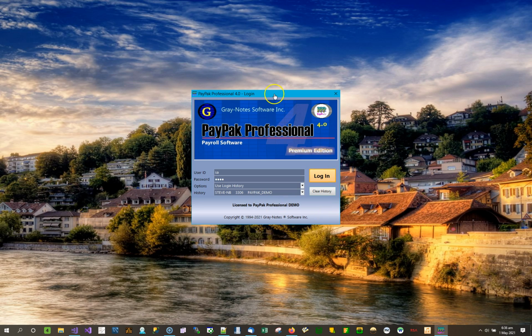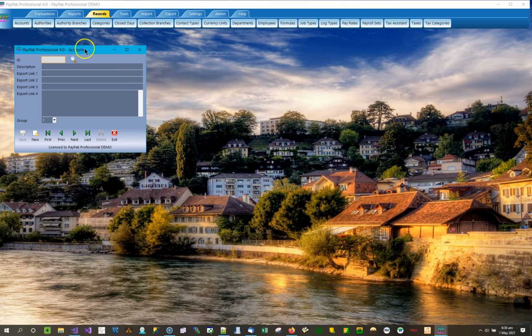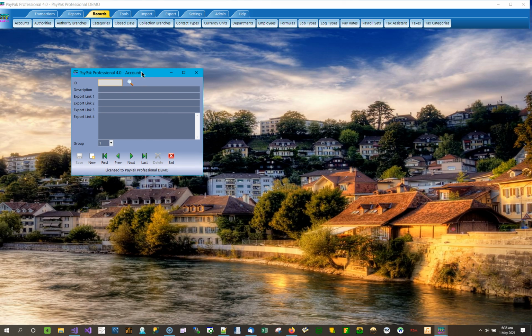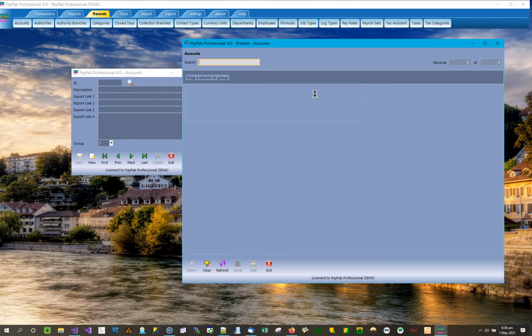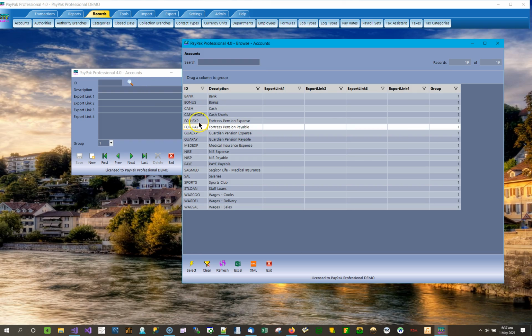So we log in. First we'll look at the records. We have accounts. Let's start with the accounts, and I'm going to show you the wrong way of doing it, and then I'll show you the correct way of doing it. Let's look at our records here. We've got these accounts listed here, and I want to change these two to remove the dash. So let's call up this one here.